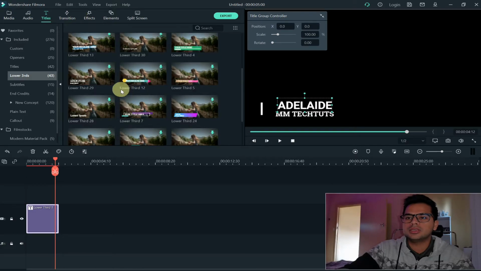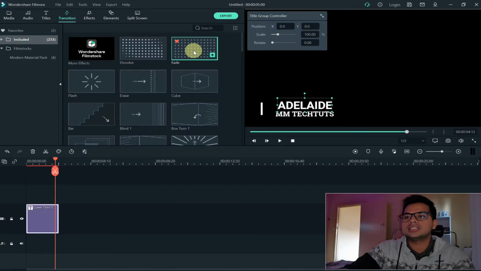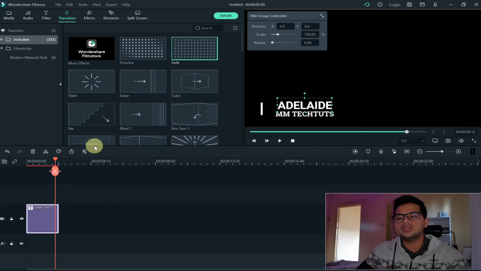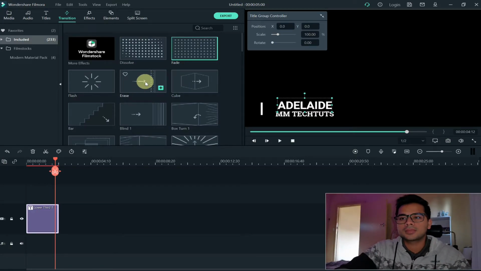Next tab is, now you can definitely go ahead and look at all the ones that they have given. There are many of them. Next tab is transition. Transition, as the name says, if you have, let's say, two different sets of videos or one video with two different frames and you want to have a smooth transition between both of them, then these transitions come in handy. Like erase. Now, before applying them, as I said, you can definitely go ahead and preview them.